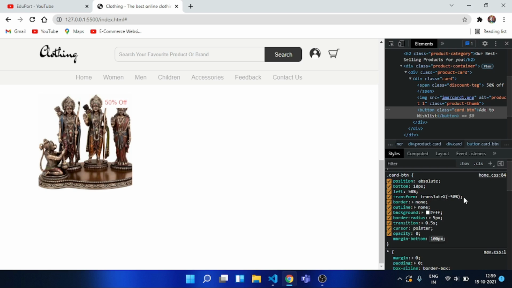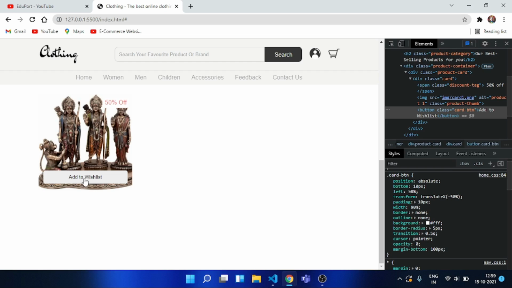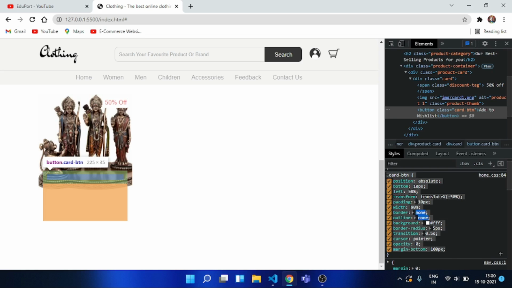Okay, I have made a mistake. I did not specify the width. I did not give padding and width. So I'll write padding, I'll give it as 10px. Then width, I think 90% will look good. Yes. So after doing this, it looks nicer. So I'll just copy this one. If I remove this, what will happen? It is going down. So I'll copy this.